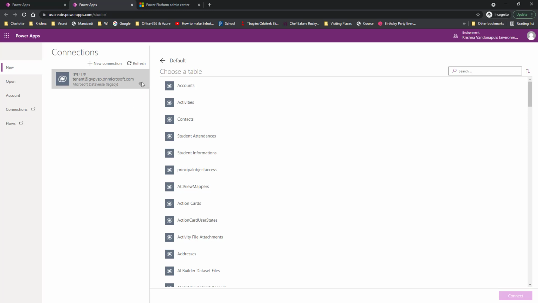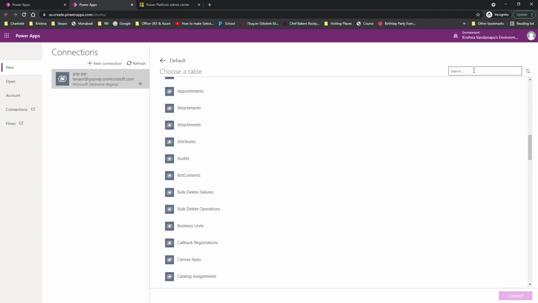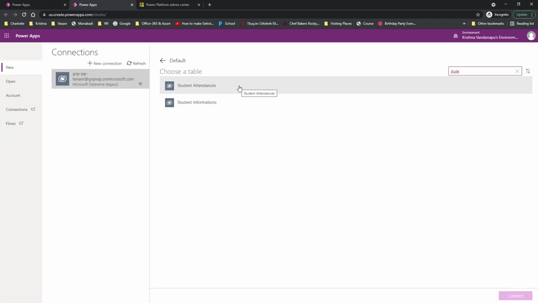As I said, Dataverse is a premium connector. So all the premium connectors will be associated with this diamond icon, which shows that the connector is a premium connector, not a standard connector. And if you come here and search for student, it shows you both the tables.